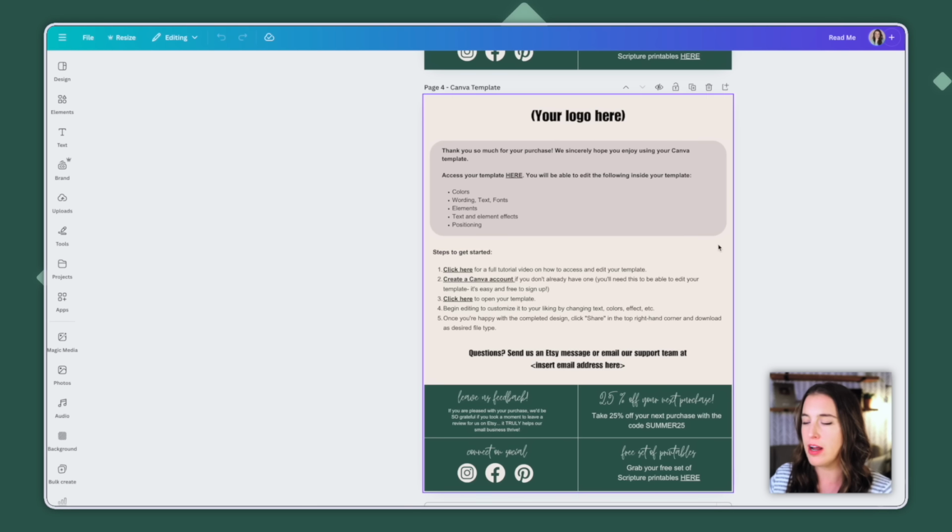So here's an example of one I already created just to give you an idea of what this could look like. Now, of course, I've already designed this. You can make this look like whatever you want. It doesn't have to look like mine, but this will give you a general idea of what sections you can include here. So I have your logo here at the top. This is where you could put any branding or your logo if you have one.